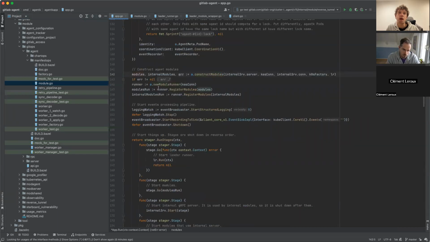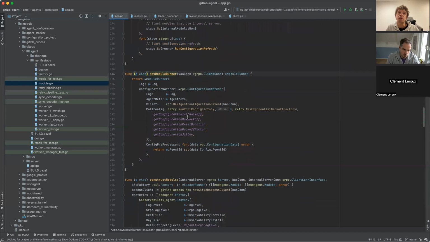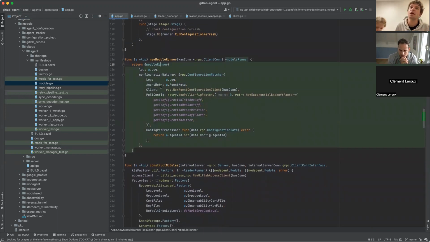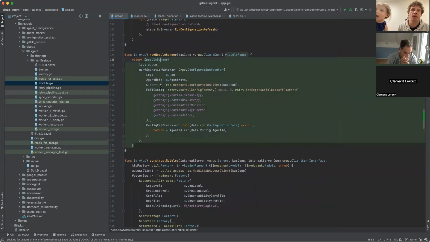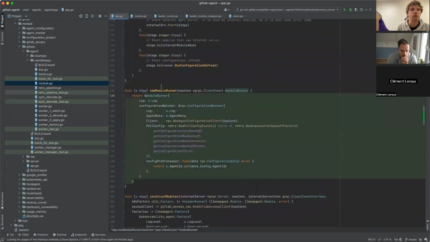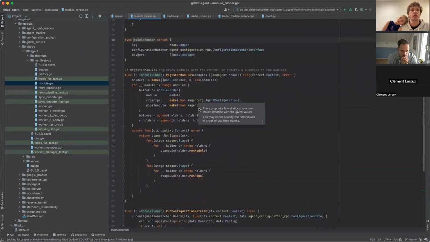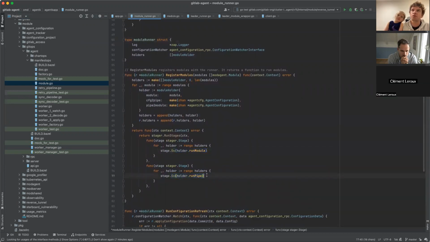And then we have a module runner. This thing is responsible for fetching configuration. It establishes a connection to CAS and waits. And CAS eventually may send configuration. And then the module runner is responsible for pushing this configuration to each module, basically. And where is it? It's in a separate file. Yeah, so it starts the modules and it pushes configuration to modules.